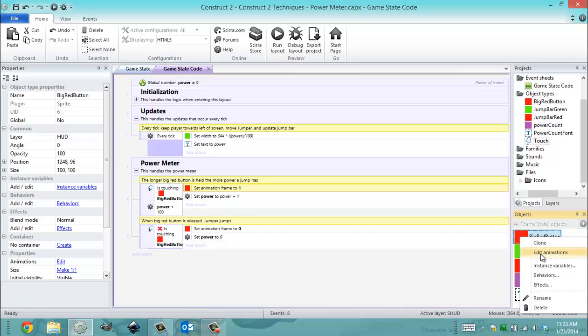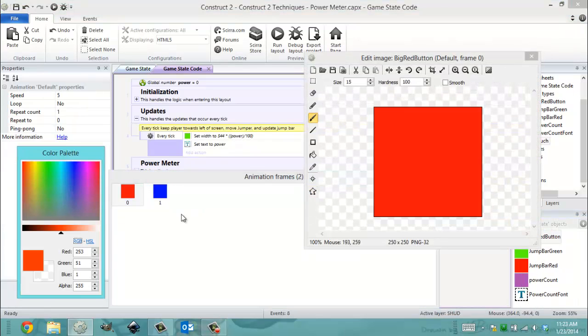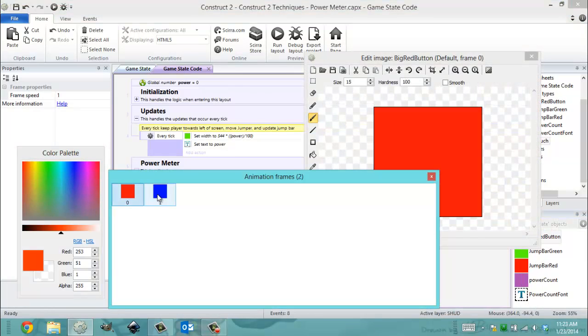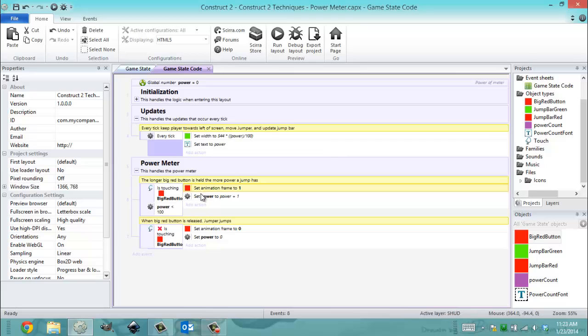So let me show you what's going on with that, right? I have 2 animations, a red and a blue. My button turns blue if you're touching it, and it's red if you're not touching it. So that's what that second frame's for. I set the frame to 1, which turns it blue as I'm touching it, so I know that I'm touching it, right? And it also sets the power to itself plus 1. So this is kind of like incrementing, right?